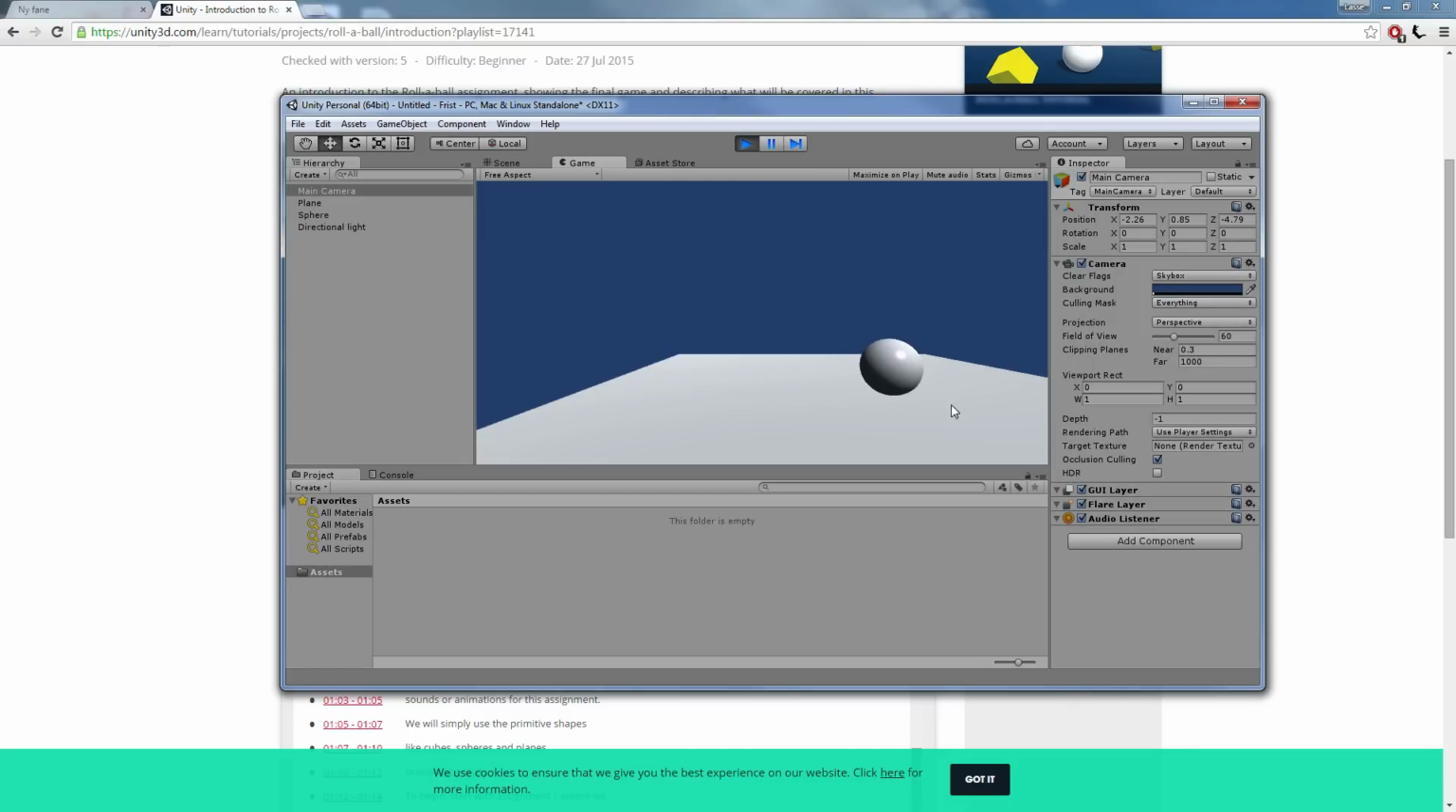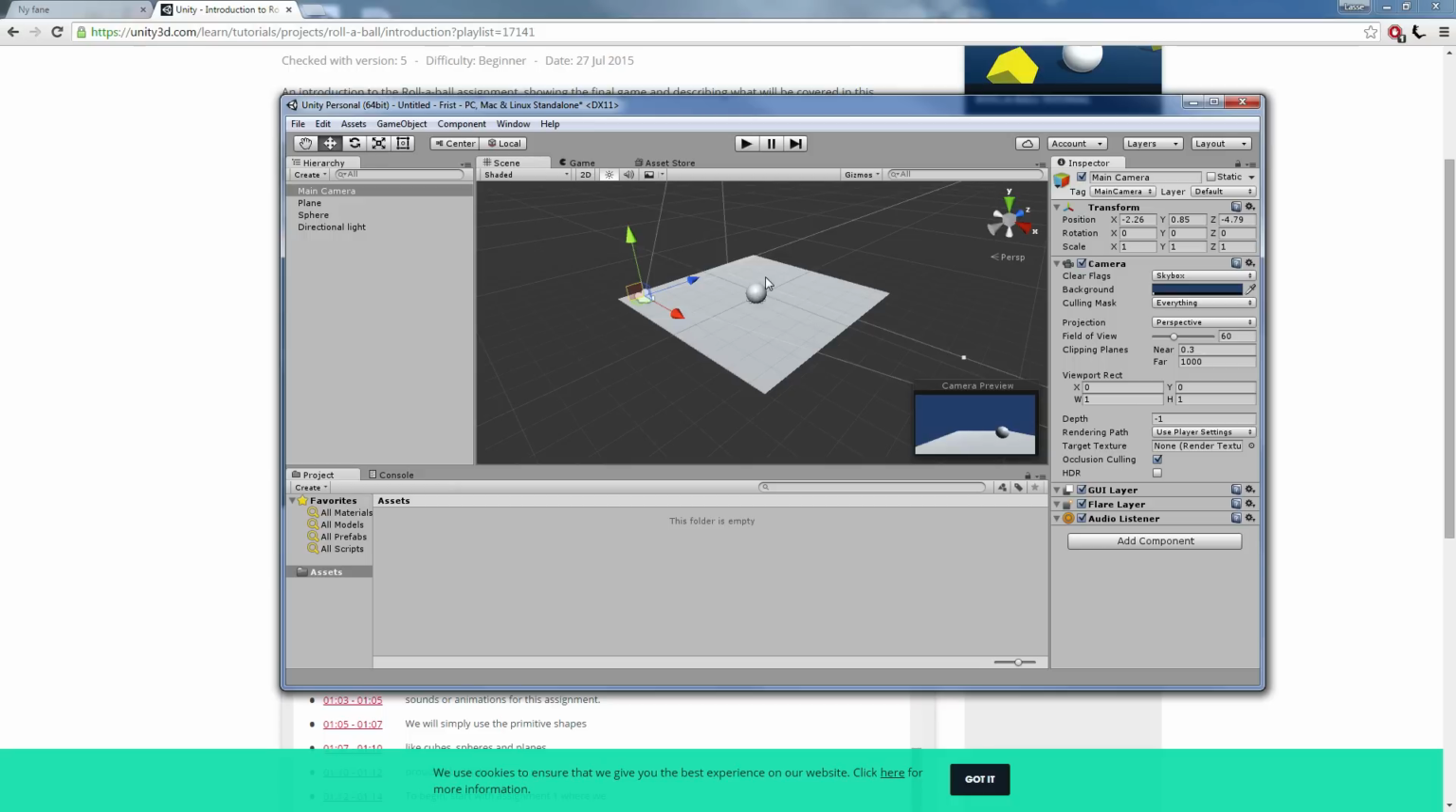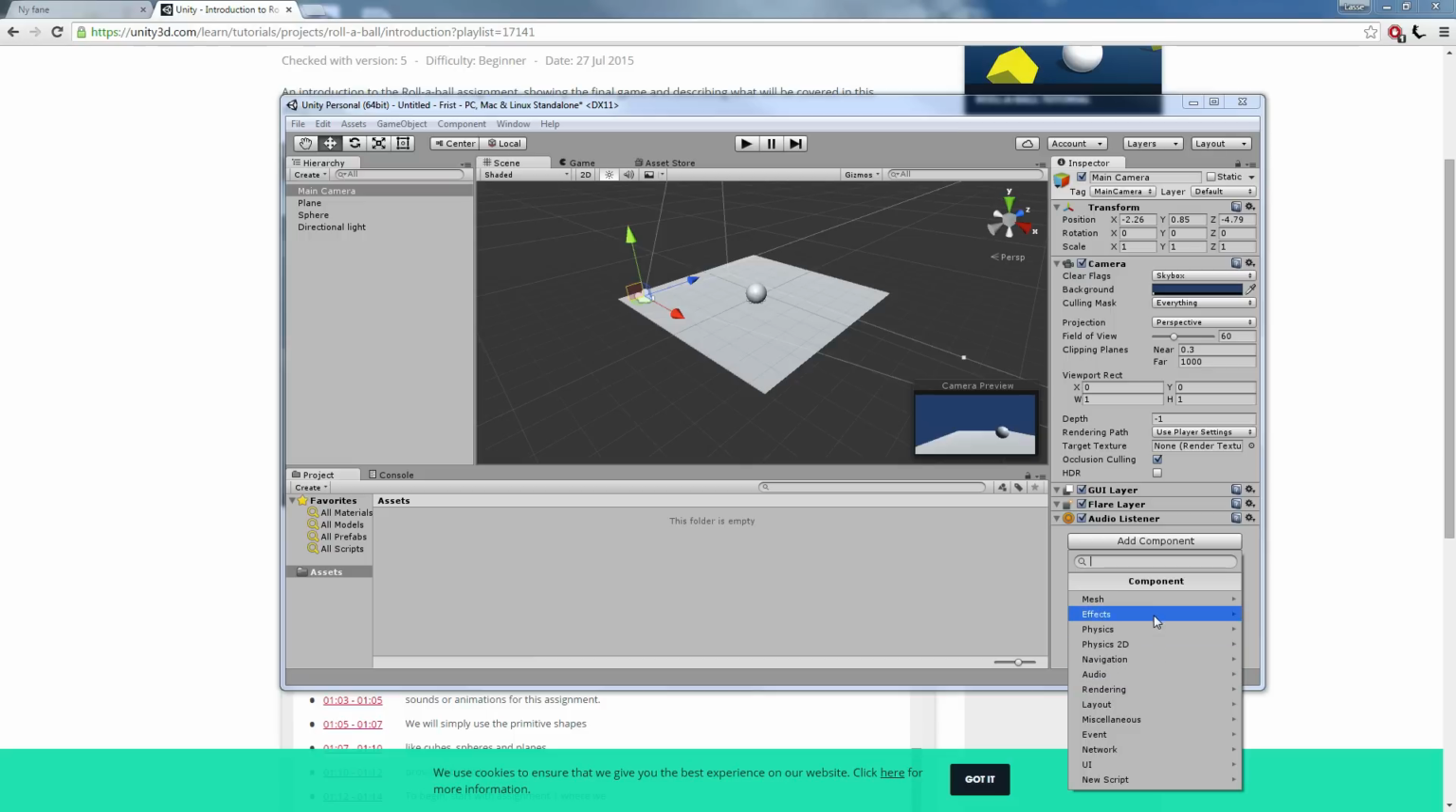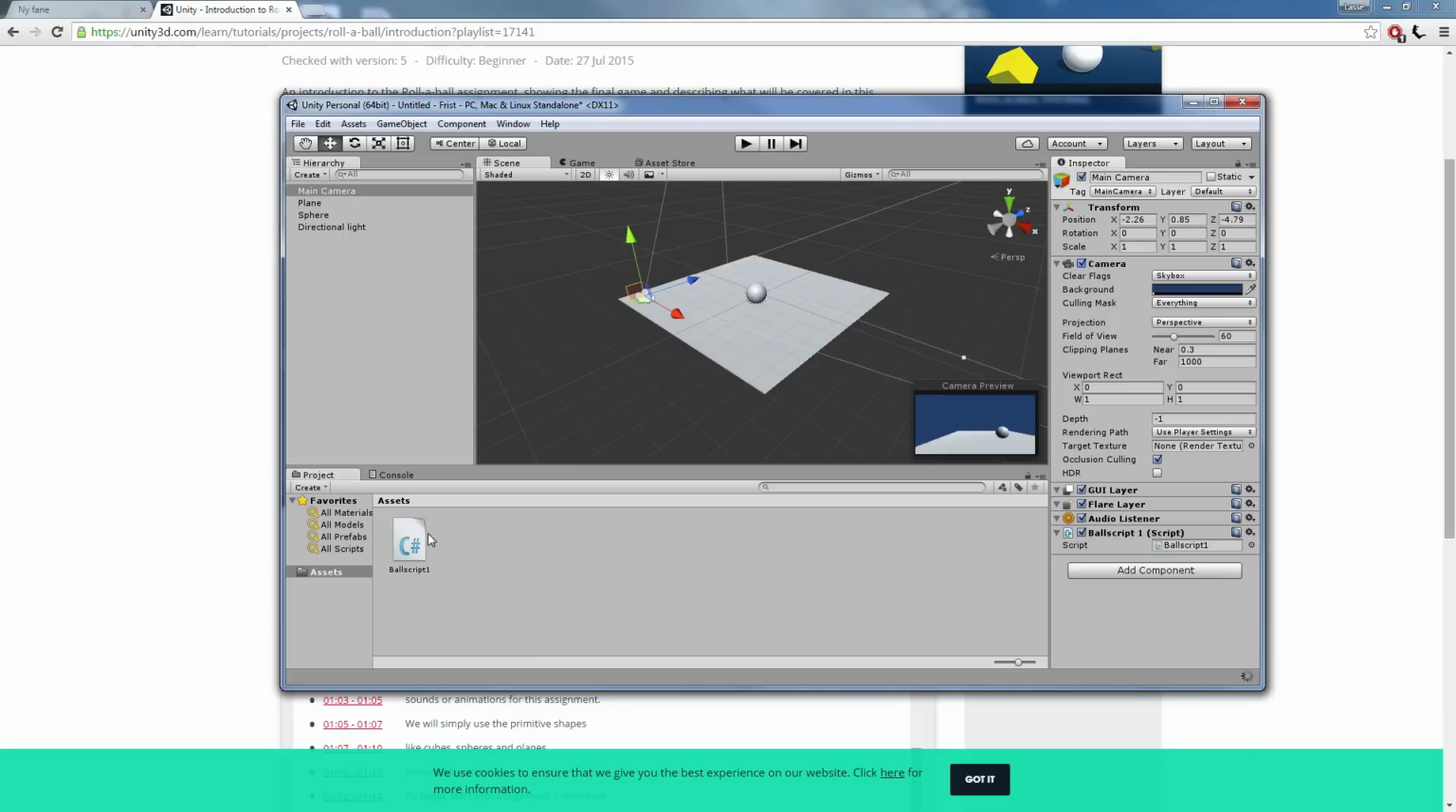All right, so now we're gonna make a script, obviously, so the ball can do something. Yes, now go click on the camera, I guess. And add component, script. New script. Yeah, that's right. New behavior script. Yeah, fine, that makes sense. Now double click it.